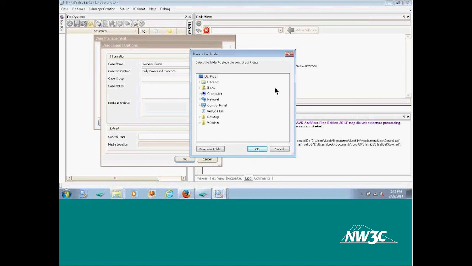Just think of importing the case back in as a brand new case. So you would want to have that VHD created. But for time's sake, I'm just going to make a folder on my desktop and name it Imported Webinar Demo. And everything that we saw in our VHD that was created is going to be created within this folder.